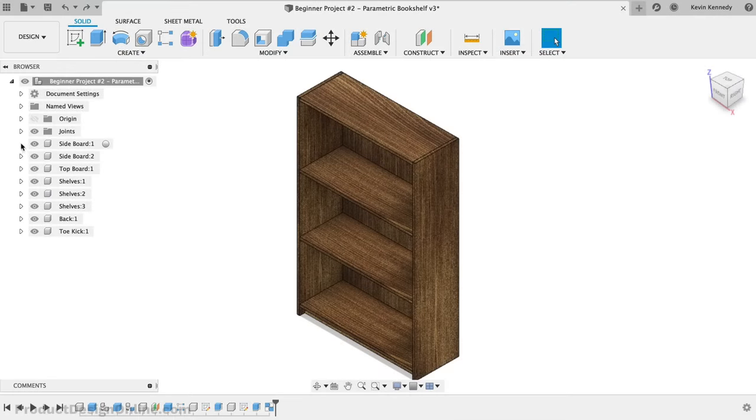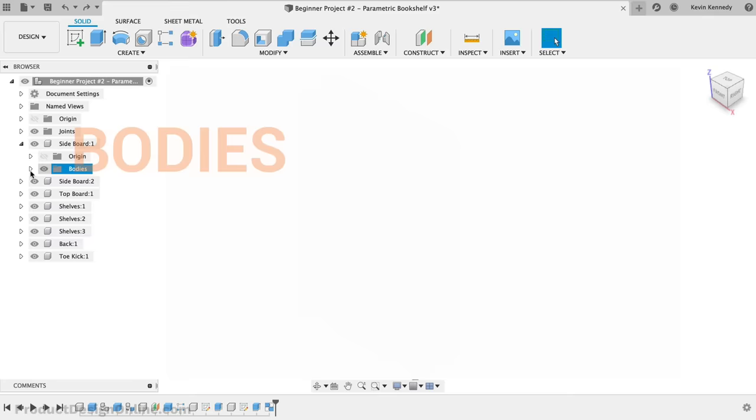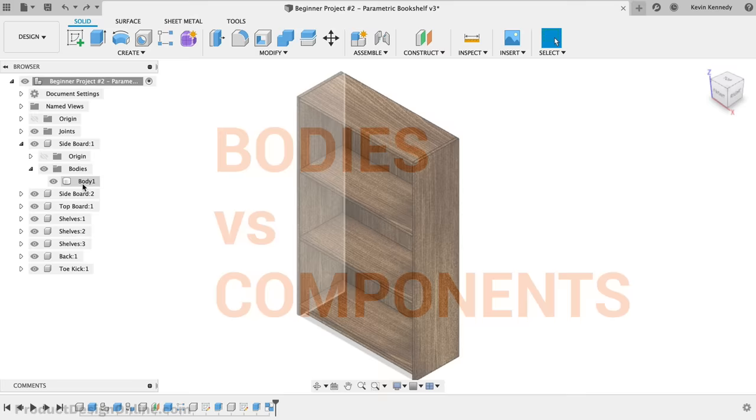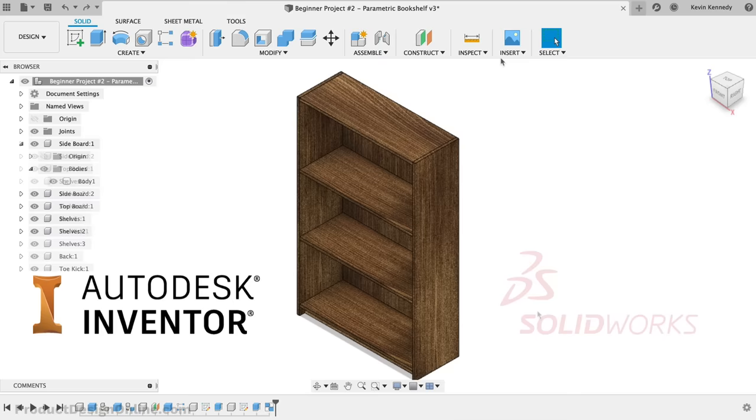Understanding the difference between bodies and components is an important step to becoming proficient in Fusion 360. Whether you're an experienced CAD user coming from Autodesk Inventor or SolidWorks, or you're completely new to the world of 3D modeling, this is a concept that you must understand.